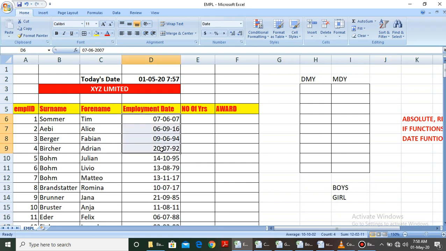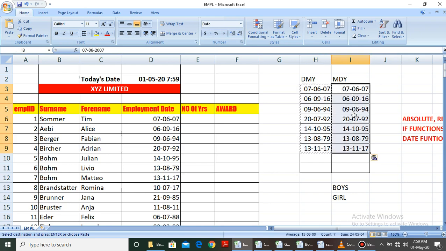My date format is day, month, year, and you can change it to month, day, year if you like. This is how to do that. Let me copy this one to this particular range. So for example, this is day, month, year, and this is month, day, year. I want to change this one to become month, day, year. So I'm copying it here so that you can see the difference between the two date formats.